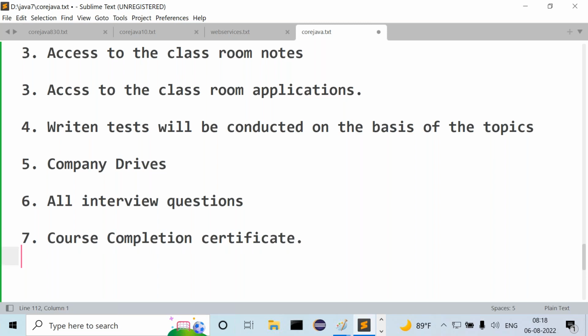Or for example, if in the middle you get a job and want to leave the classes in the middle, then right there itself we will provide the course completion certificate.